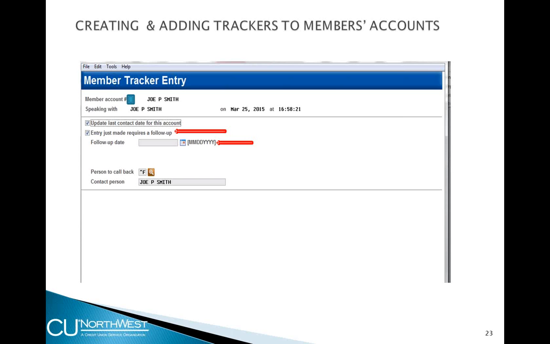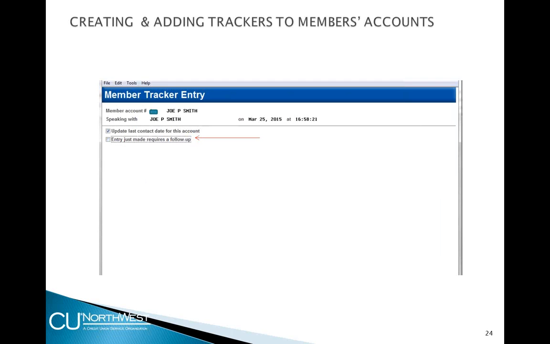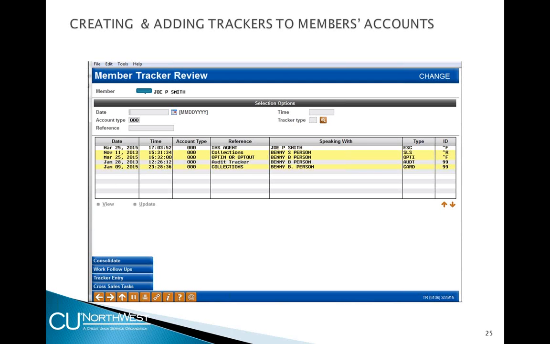Now I can leave the box checked to entry just made requires a follow-up, enter follow-up date and the person to assign it to, or I can alternatively unclick that box and the fields for the date and the staff member for your follow-up go away. So now I can arrow forward or press enter to save. So now our tracker entry that we just created appears on your tracker listing.